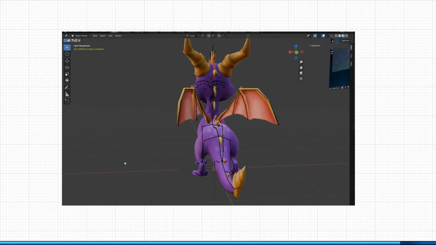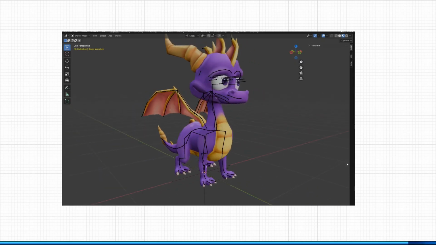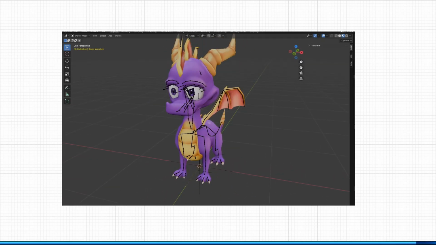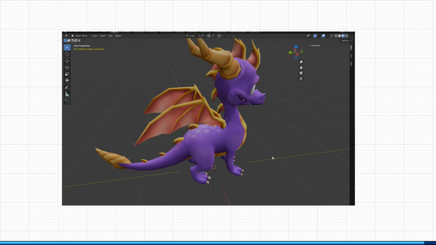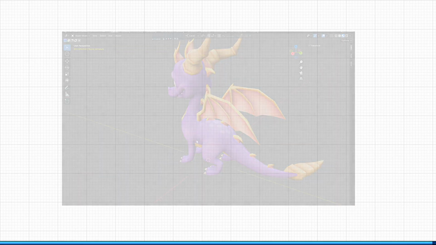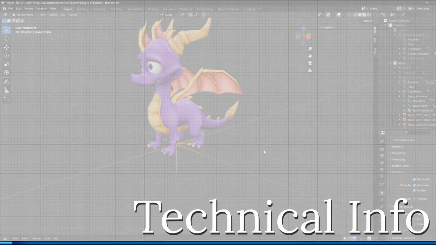The mechanic being that when the jump is either interrupted or reaches its apex, Spyro will begin descending. Admittedly, this jump is a little floaty, but I'll discuss more of that in another video. Hint, hint. So let's talk about this.